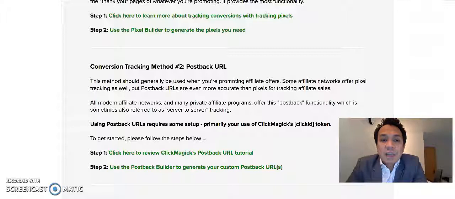In this case, that's why they created the postback URL. And to be honest, this is also a much easier way to implement tracking. So yeah, that's the reason why postback URLs are very important. However, one of the disadvantages of postback URL is that your affiliate network must support it.